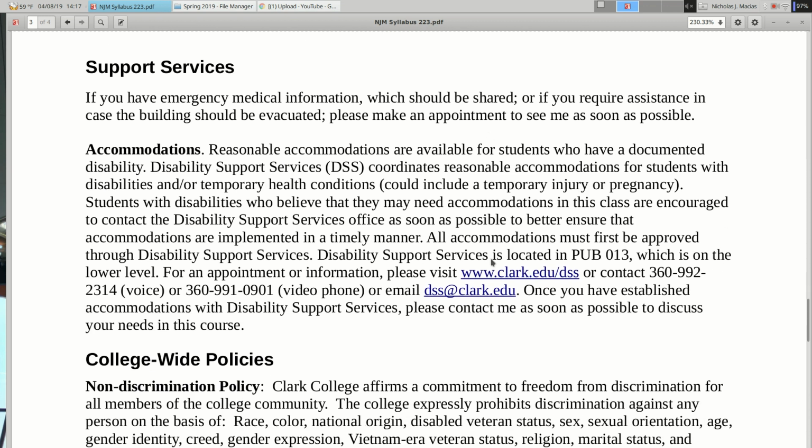Support services, so I've talked about this before, let me just re-emphasize. If you have a situation where you feel some kind of accommodation would help you in this course, don't hesitate to talk to me about it, or talk to the DSS office, or talk to somebody about it, right? And this applies to every course that you take here.